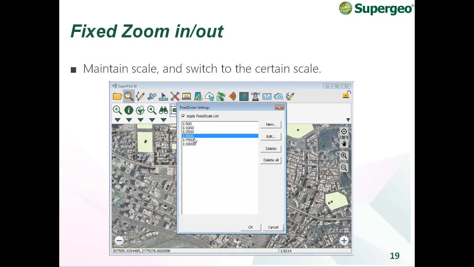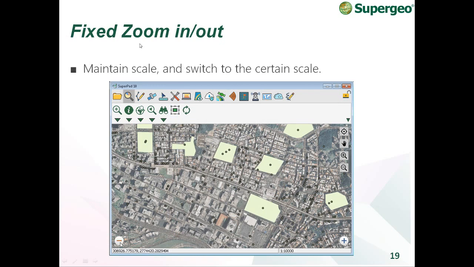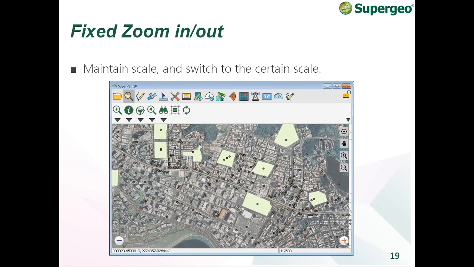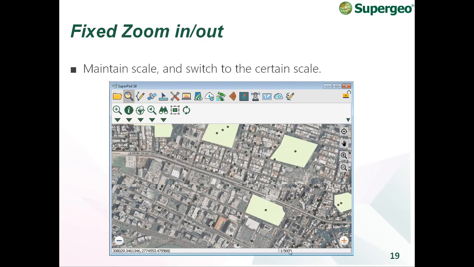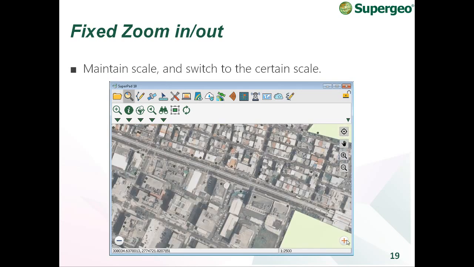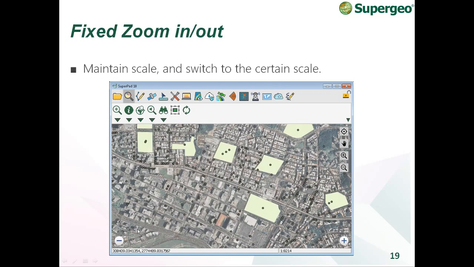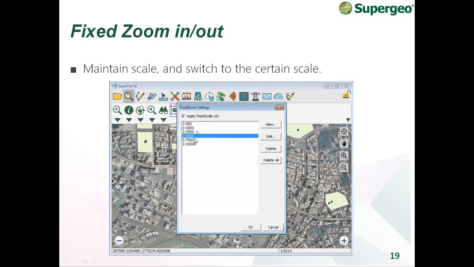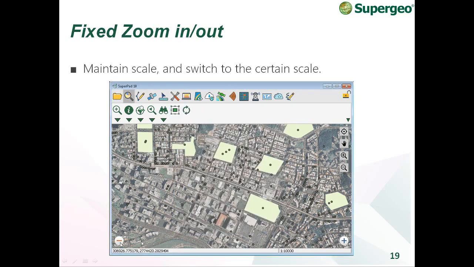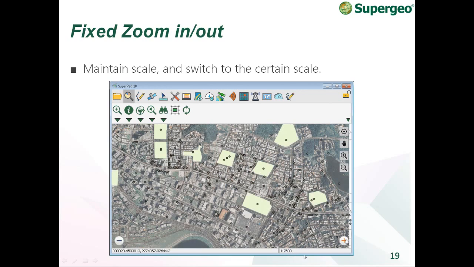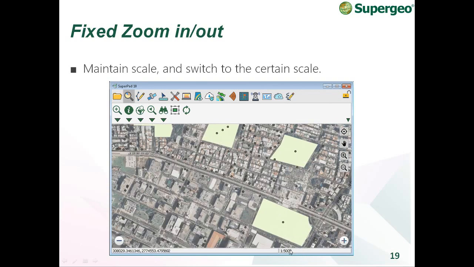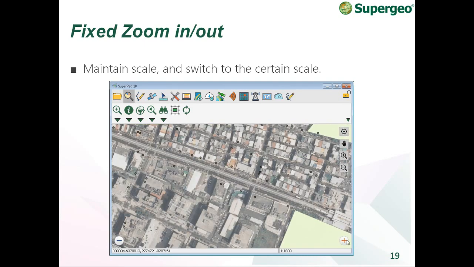It costs time to turn your map back to a certain scale, and the fixed zoom function can assist you. You can set up a list of scales, and then when you need to change your scale, you just tap the zoom in or zoom out button, and the scale will change according to what you have set. Like this one: set the list, and then when you click zoom in or zoom out, the scale will change to what you have set before. It's easy but useful.